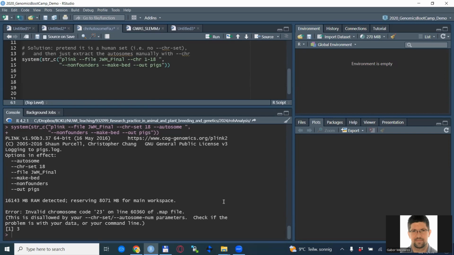The other suggestion I would like to make is what to do when you have such data already that you created or got from somewhere else. So an easy solution here is to not go for the --autosome option, which actually creates the problem, but simply extract the chromosomes manually. So we just use the same line, but instead of the chromosome set and --autosome combination, we just use the --chr and then specify 1 to 18.